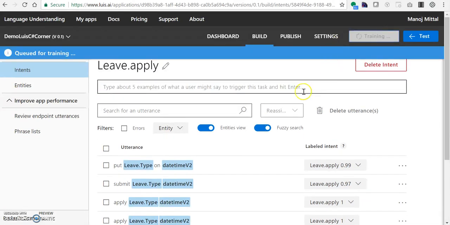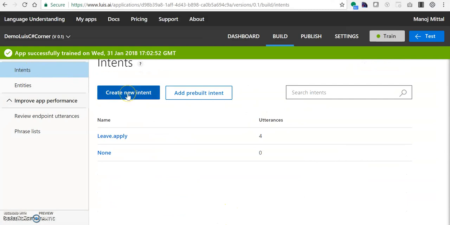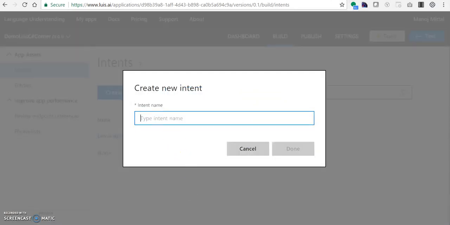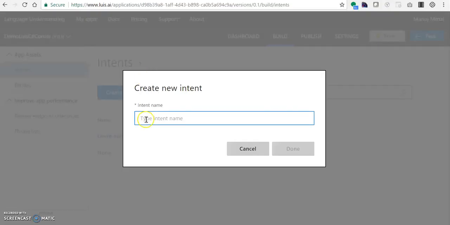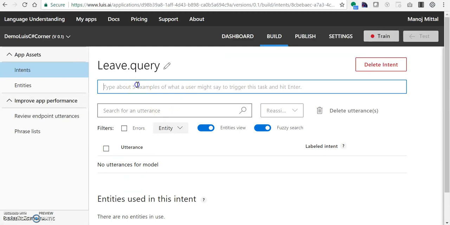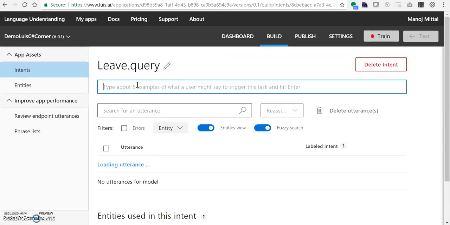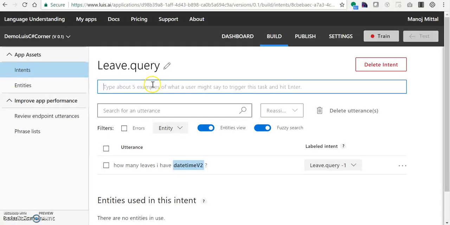Let me train it, and I will create one more intent. So let it complete. Yeah, it's complete. I clicked on intent, click create new intent. I just click leave.query. So I used leave.query. Here I will add some more utterances, which are called sentences. Let me add some more quickly.